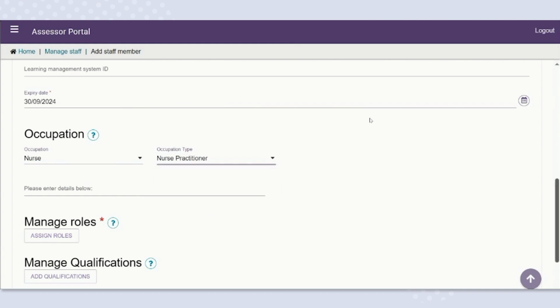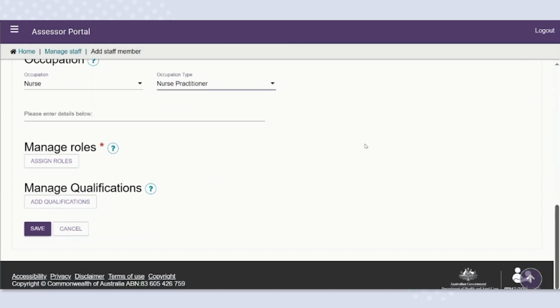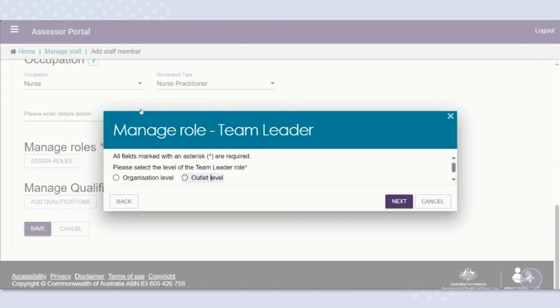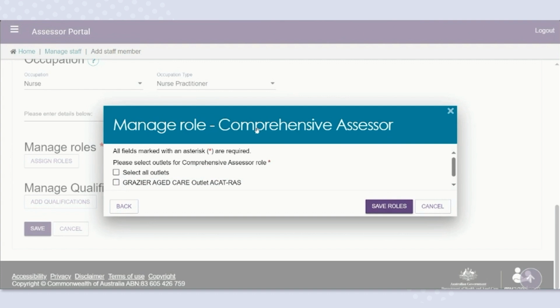All organisational staff will need to be assigned a role in the system. Click the Assign Roles button to nominate these. More than one role can be assigned to each staff member, noting that the roles of Team Leader and Comprehensive Assessor should only be assigned to individuals who have clinical status. After clicking the Next button, you will be required to select the level of each role as either organisation or outlet. If selecting Outlet, identify the outlet the role will be assigned to.